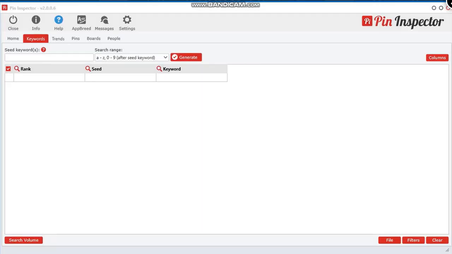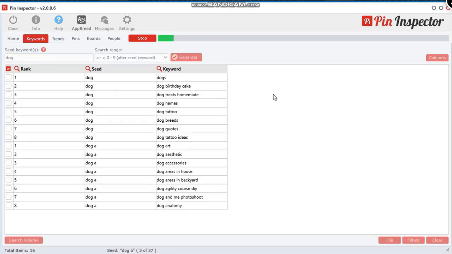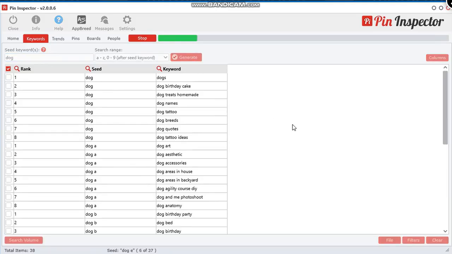To show you how to use the keywords generator tool within the Pin Inspector software. To get access to it, first you've got to click the keywords tab at the very top here. Inside here, you simply type in your main seed keyword, let's say for example, dog, and then click generate.